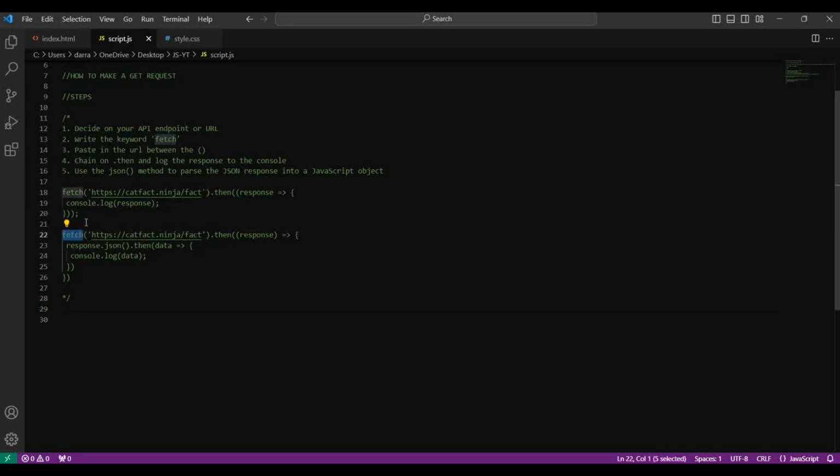We have our parentheses, paste in our URL endpoint for the cat facts, chain on a dot then, and on our response, we're going to chain on a .json method to return the JSON response to a JavaScript object, and then we'll chain on another dot then, and with the data we now have in a JavaScript object, we can then just log that out to the console.